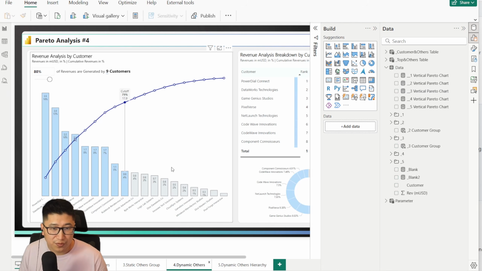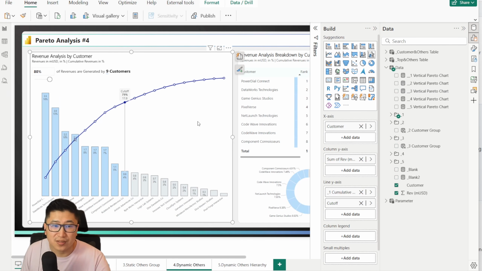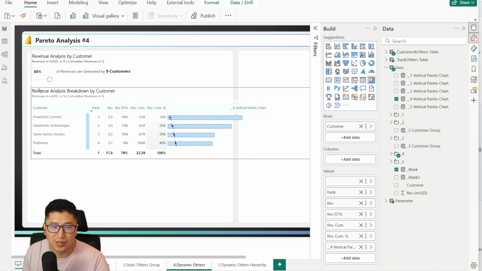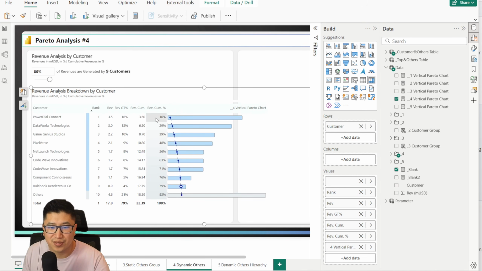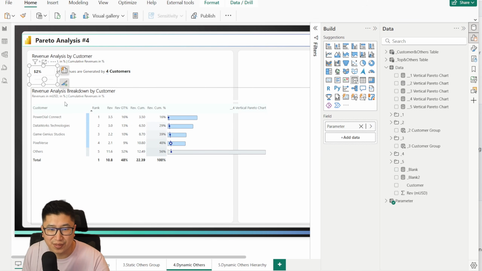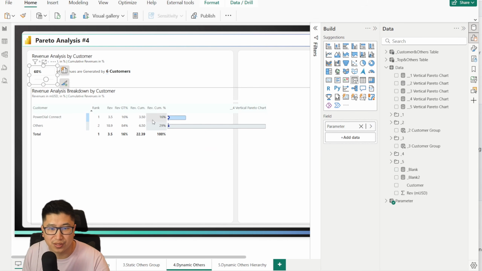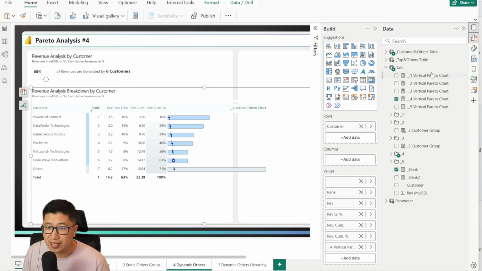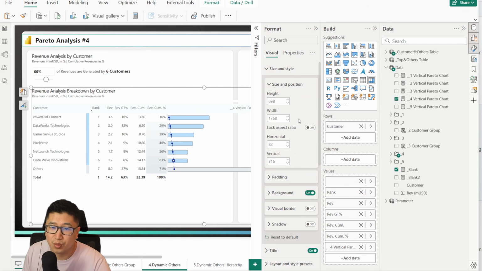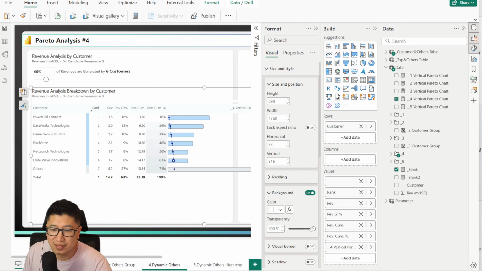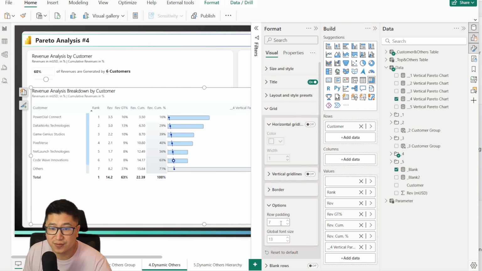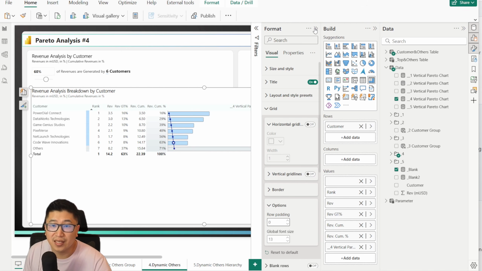Okay, number 4. This one is also different from everything else, and this one I'm actually really happy about because this is the dynamic one, where you can see that it moves dynamically, and I love this. I definitely think that more people should be using this kind of technique. Let's put the background on, remove the grid lines or the row padding.